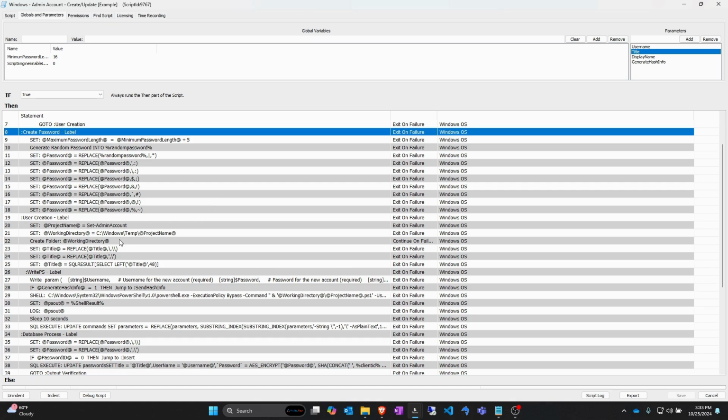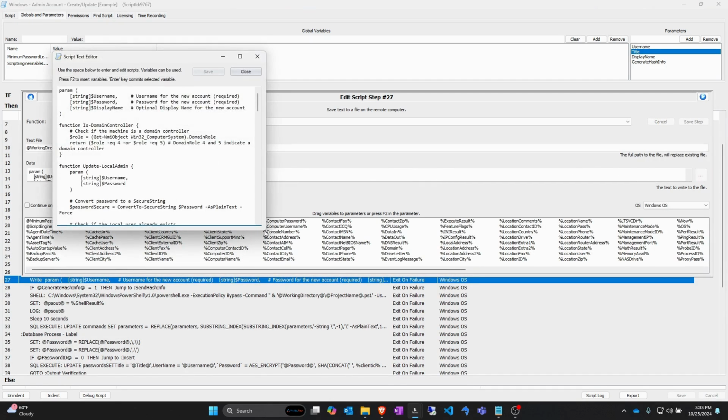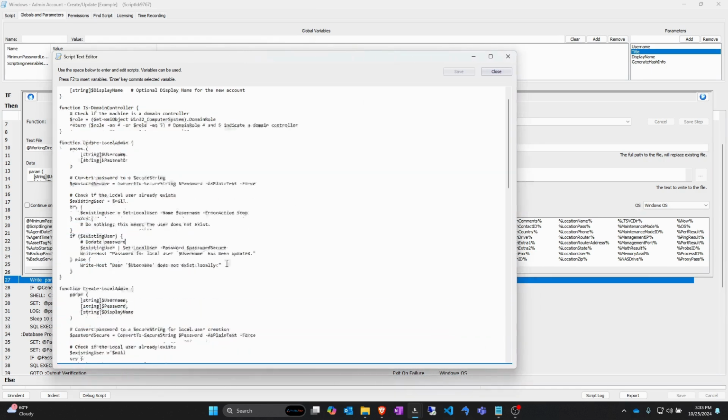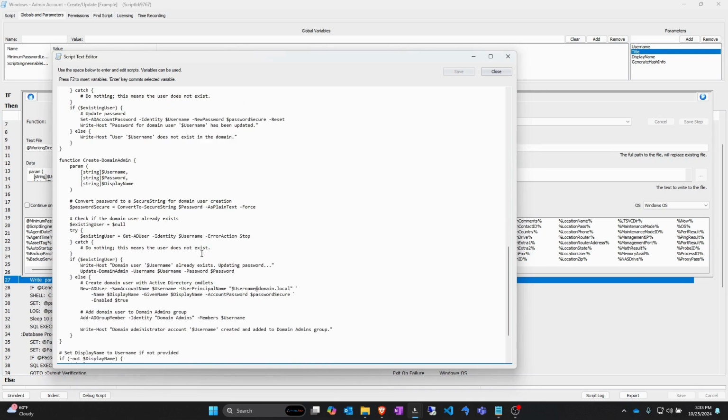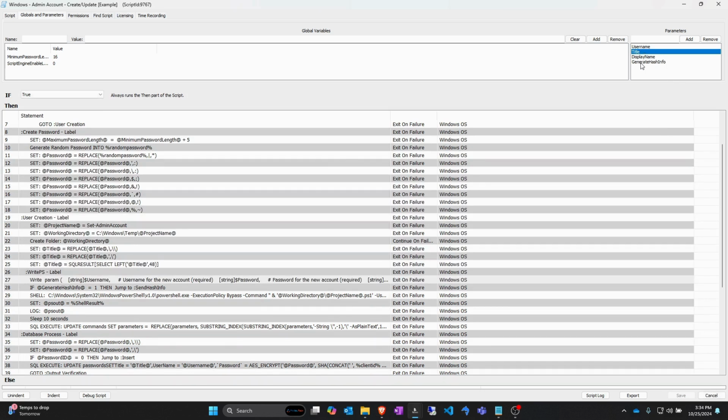The next part of this script is going to be writing the actual PowerShell script to the machine. This is a script generated from ChatGPT, and I have tested it, and it does work to either create a brand new domain or local admin or update the password to an existing domain or local admin. This can be used to deploy your technician domain admin account across the board. You just need to be conscious of what machines you're running it on and that the parameters are all provided and correct.